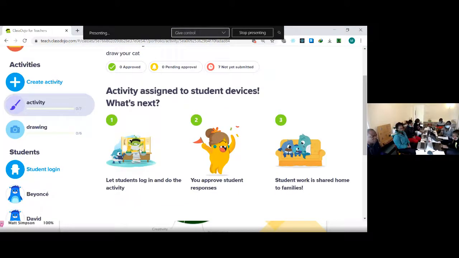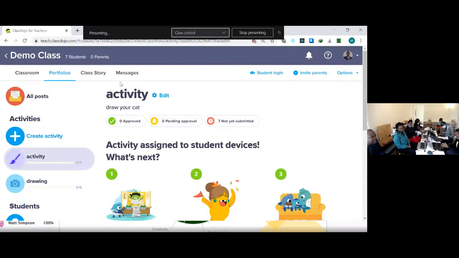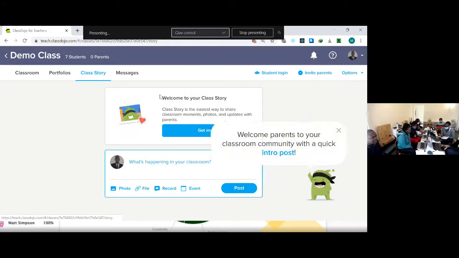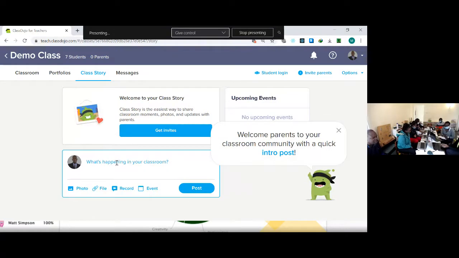Okay, good. Apart from that, let us go to class story. This is where things are amazing, because this is where you can communicate with kids. You can even type something for the class, and you can even give the whole work.